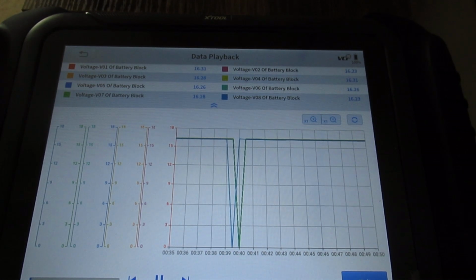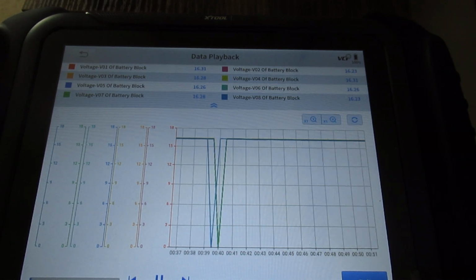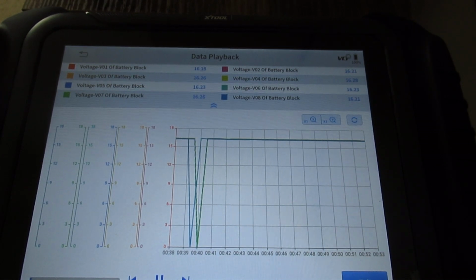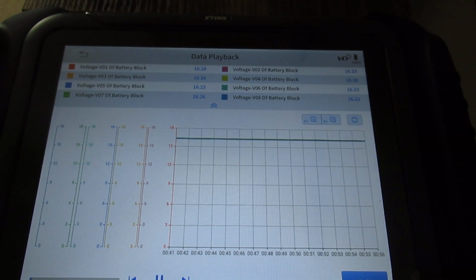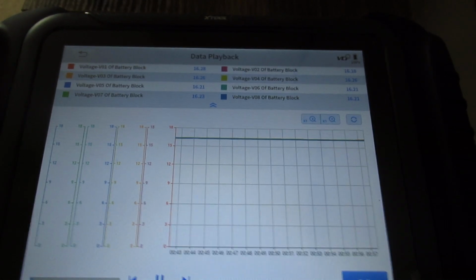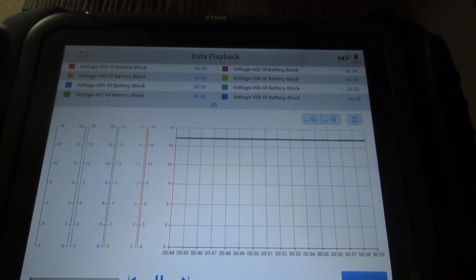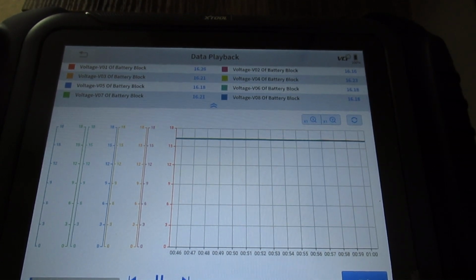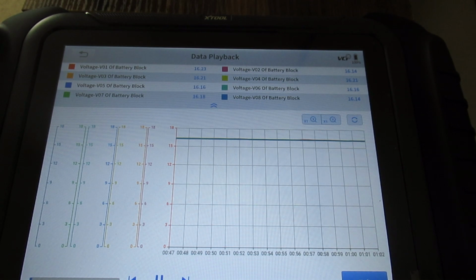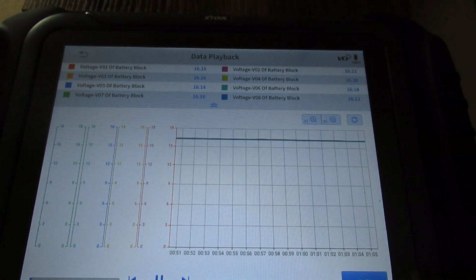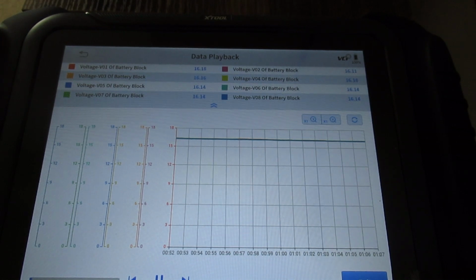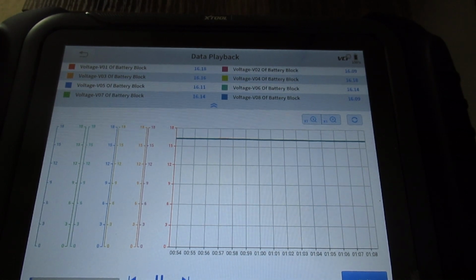So as the car's being driven and it gets busier, you'll start to see how some of the lines separate very slightly, but pretty much they're all staying together. Now if I had a bad battery block, it would show something different. You would have one line that's varying from the majority of the lines.